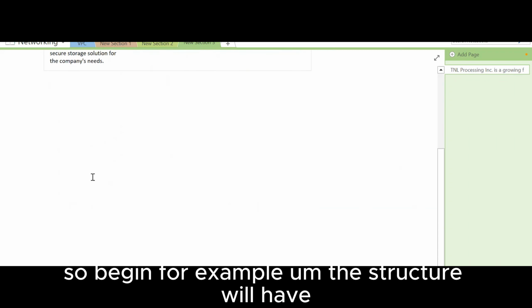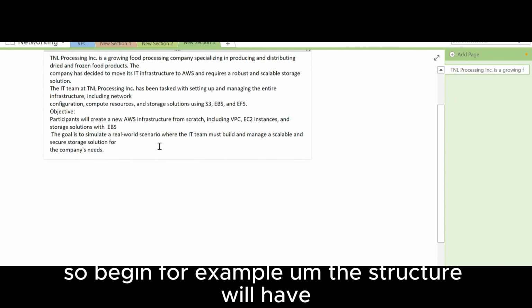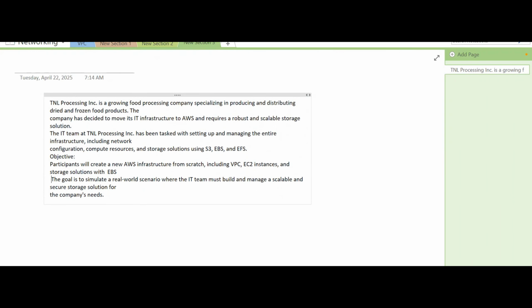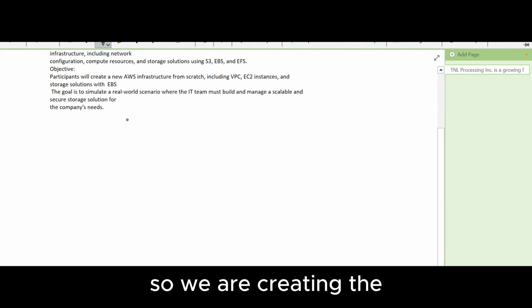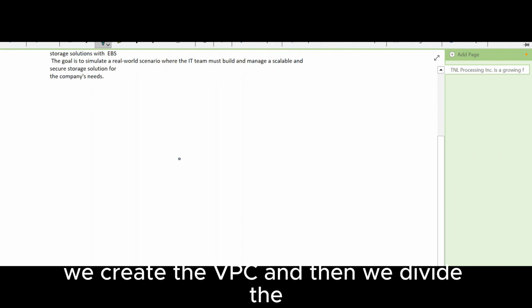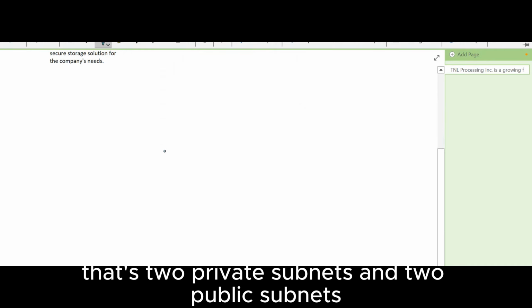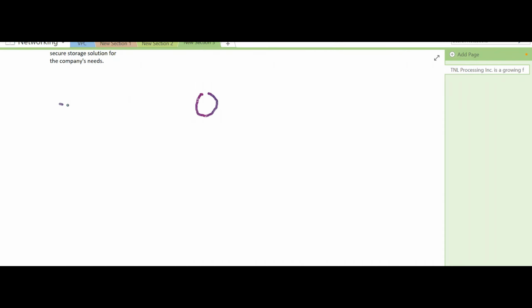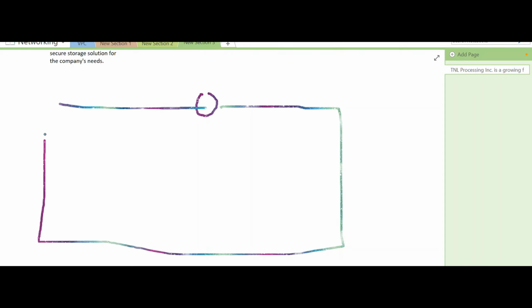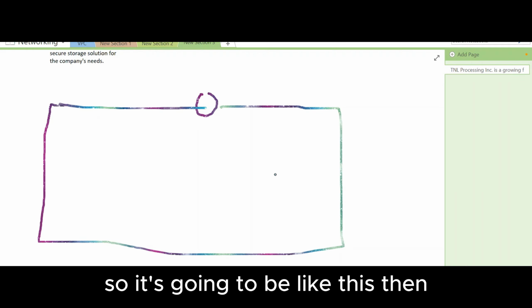So to begin, the structure will be like this. We're creating the VPC, and then we'll divide the structure into four subnets. That's two private subnets and two public subnets. So it's going to be like this.